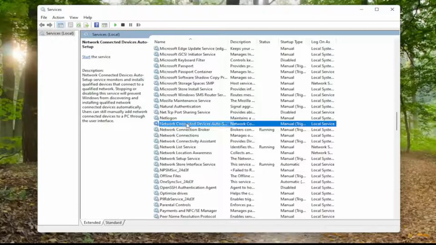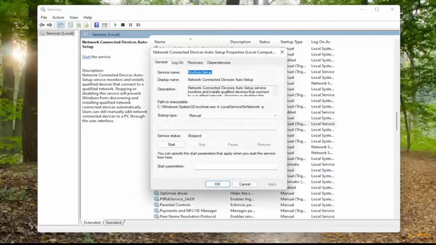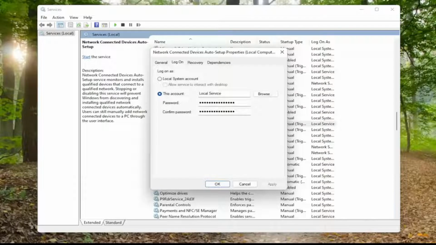And you want to go ahead and double click on each one of those one at a time. Make sure startup type is set to automatic and that the service status is running. And if it's stopped, you want to start it. And then you want to go over to the log on tab and you want to go ahead and just left click on that. And you want to go ahead and set it to local system account.